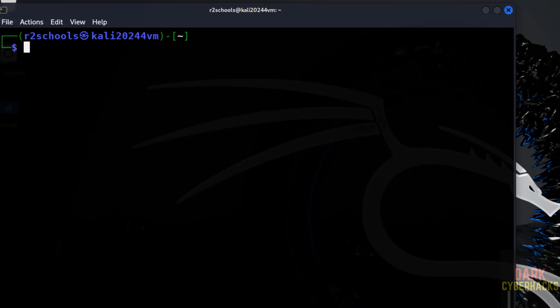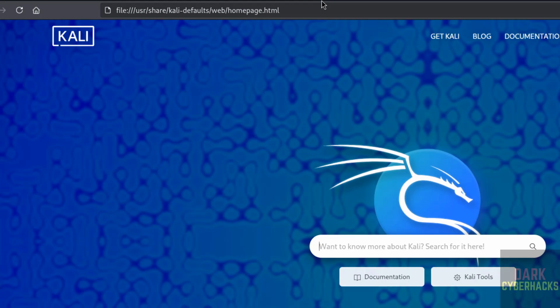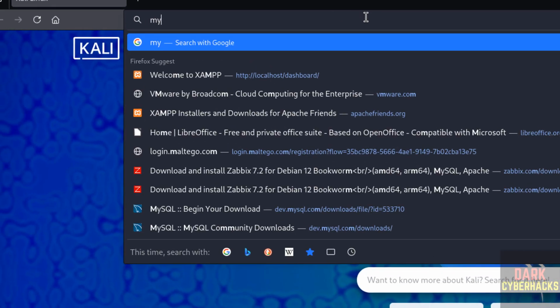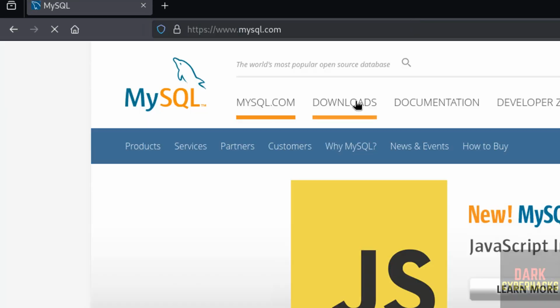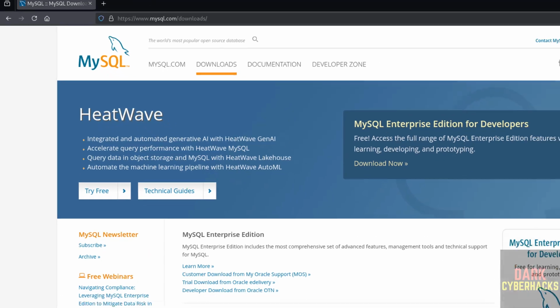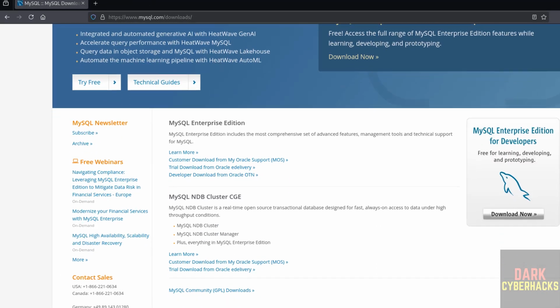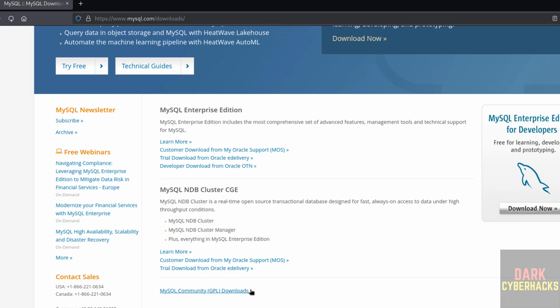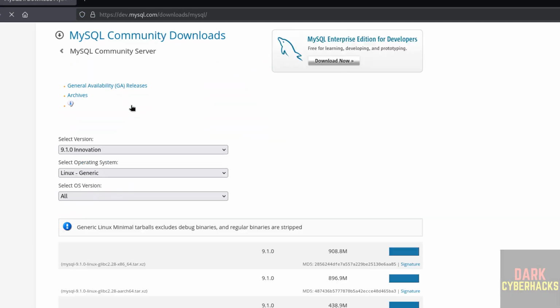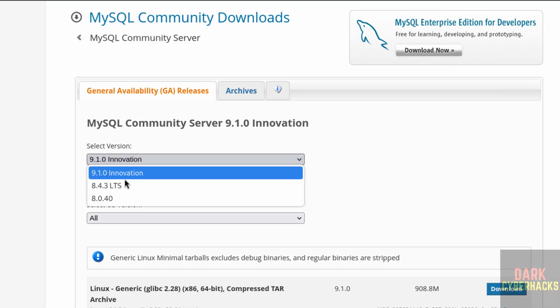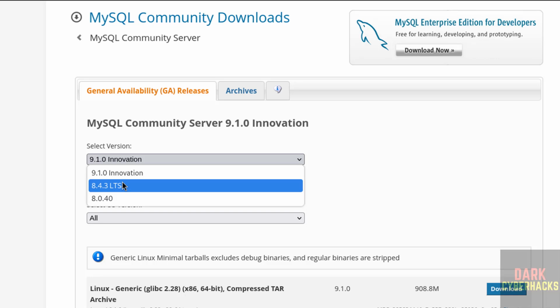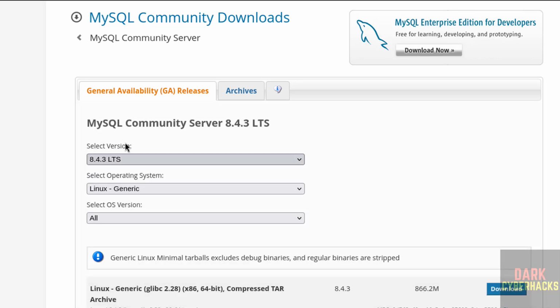Open Firefox or any web browser. Now go to mysql.com. Click on Downloads, then scroll down. Click on MySQL Community Downloads, then click on MySQL Community Server. Then see here we have the MySQL 8.4.3 LTS version. Select it. But if you are unable to find it when you are installing, you have to click on Archives, then you will be able to find it there.